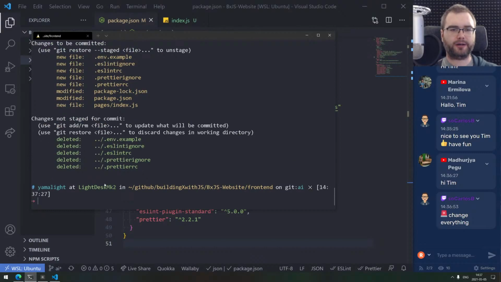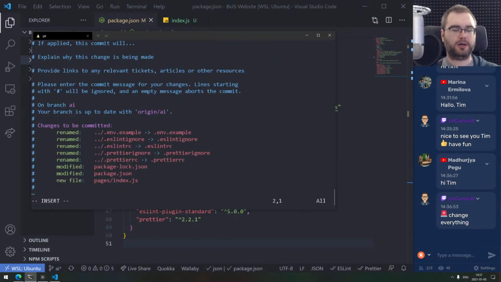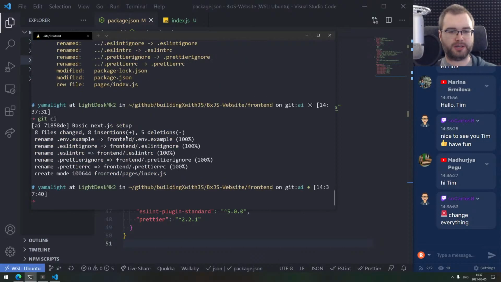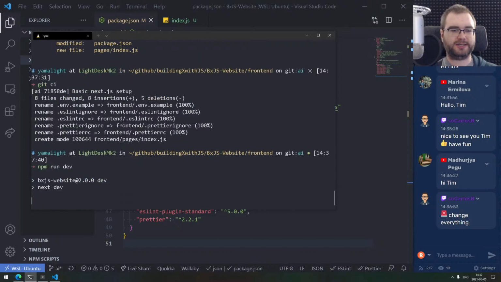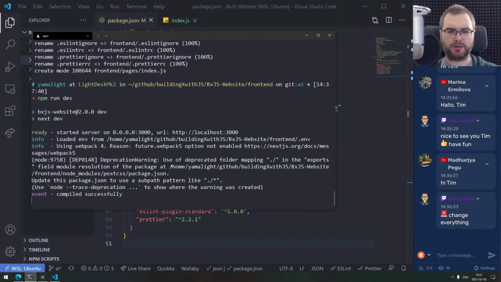Is it ignoring? Yes. Okay, cool. So it's ignoring Next.js. It's ignoring node modules. So that is perfect. Git commit basic Next.js setup. Okay, so we did the basic Next.js setup, right? So this now works. And if I run dev, we are going to get our, what is it complaining about?